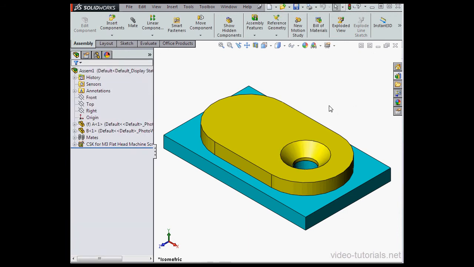Now I'm going to bring in a washer and a nut. Since I don't know the total thickness of my assembly, I'm going to insert the washer and the nut first.